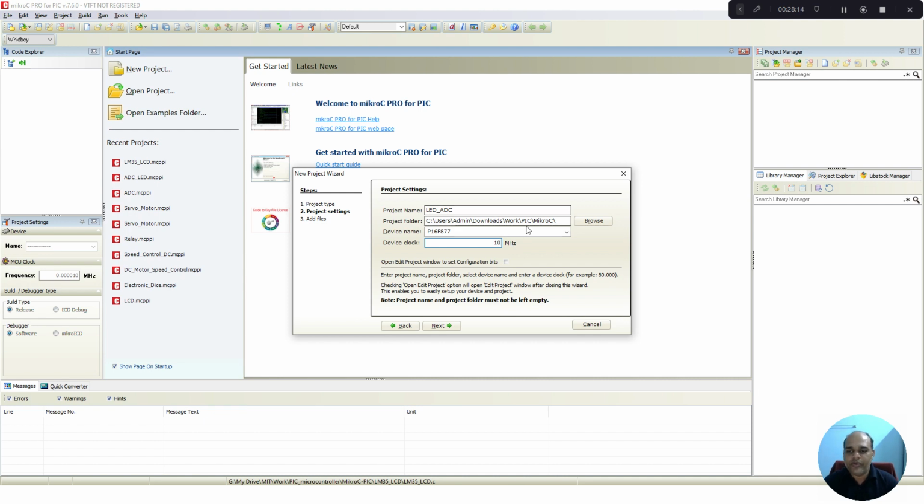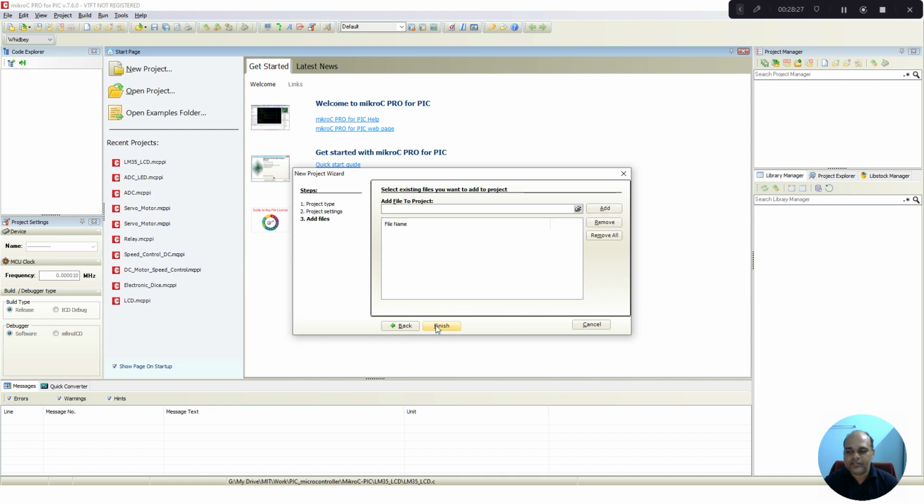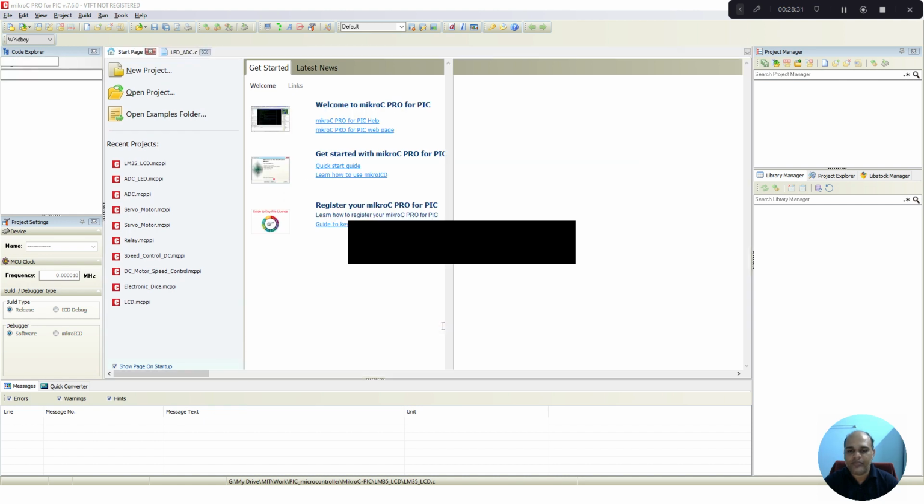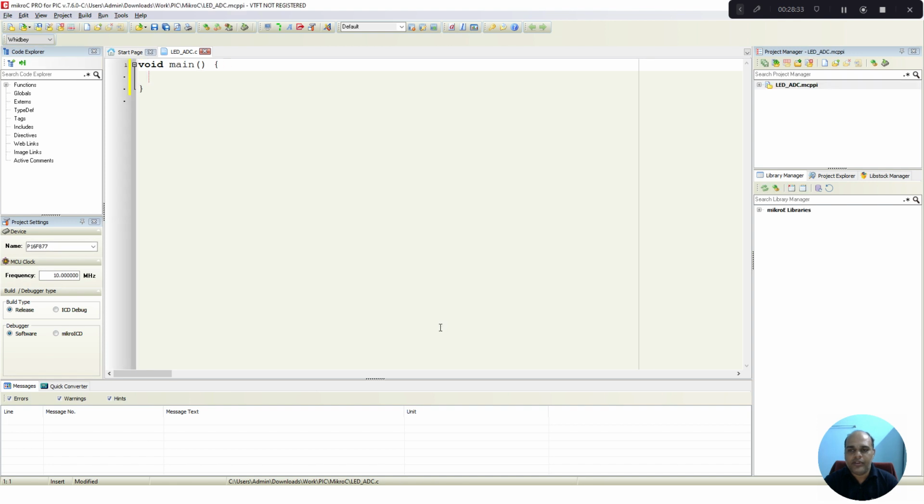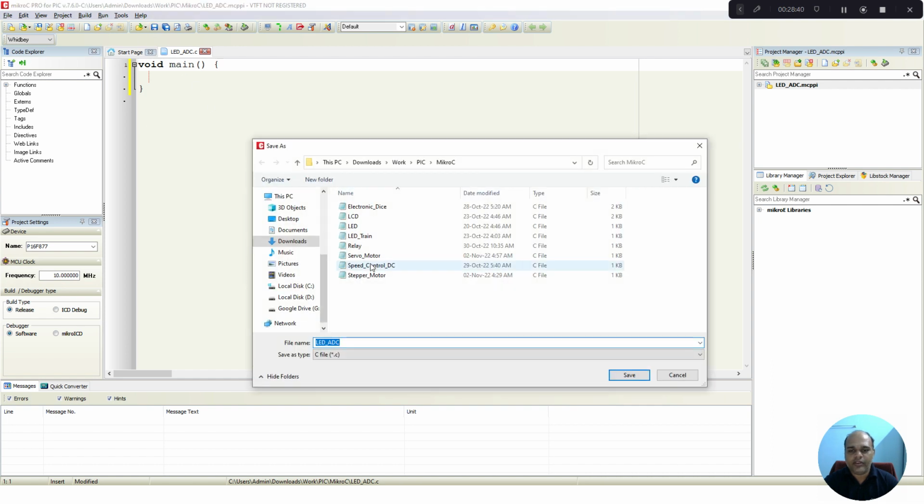So 4 things we are doing here: selecting a location for storing the project, giving a name for the project, selecting the microcontroller for which we are going to write the program, and selecting the clock frequency. Press next. We don't have files right now, so leave it as it is, press finish. So this is the location where we are going to write our program. So let us save the project with the name LED_ADC.